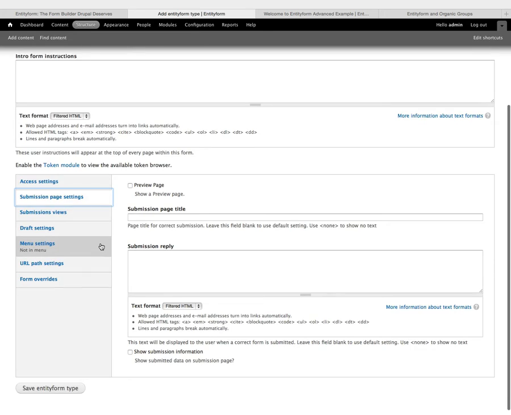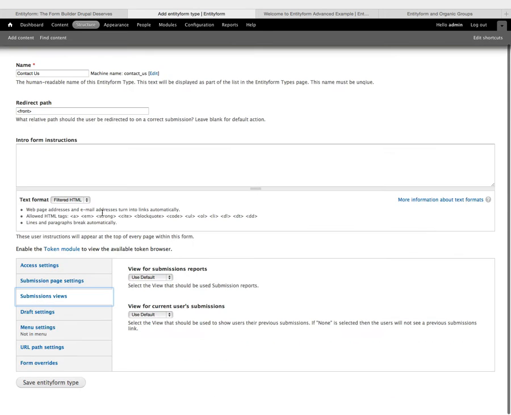We can do a preview page. I'll save that for the next demo. The submission views allows you to override the listing of submissions. I'm going to leave that alone and we'll just take the defaults.